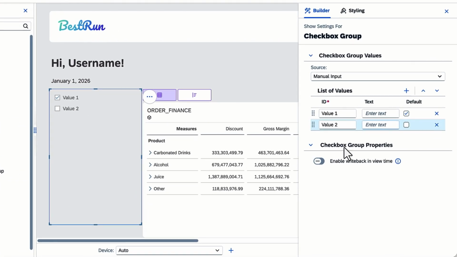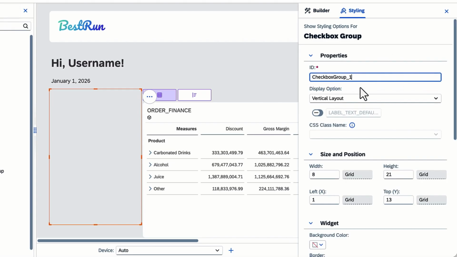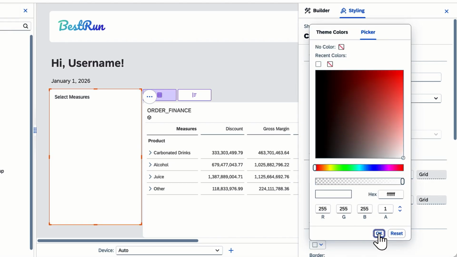You can delete the existing default values, as you'll be loading values into the checkbox group using scripting. Make sure to give the newly created widget a unique name so you can easily reference it in your script. In the styling panel, you can modify information for the widget, such as its label. You can also modify the appearance of the widget to suit your styling preferences.